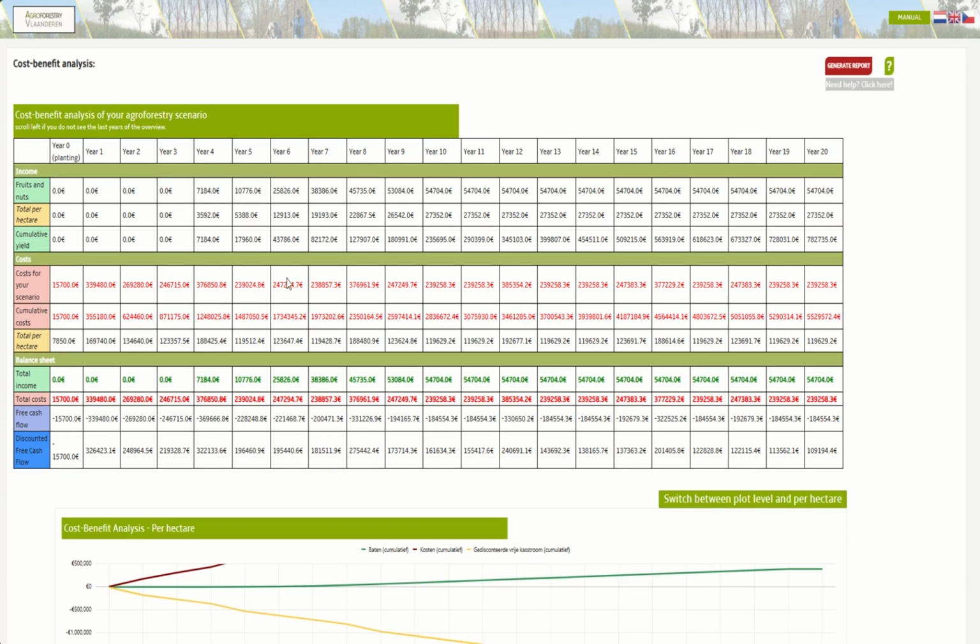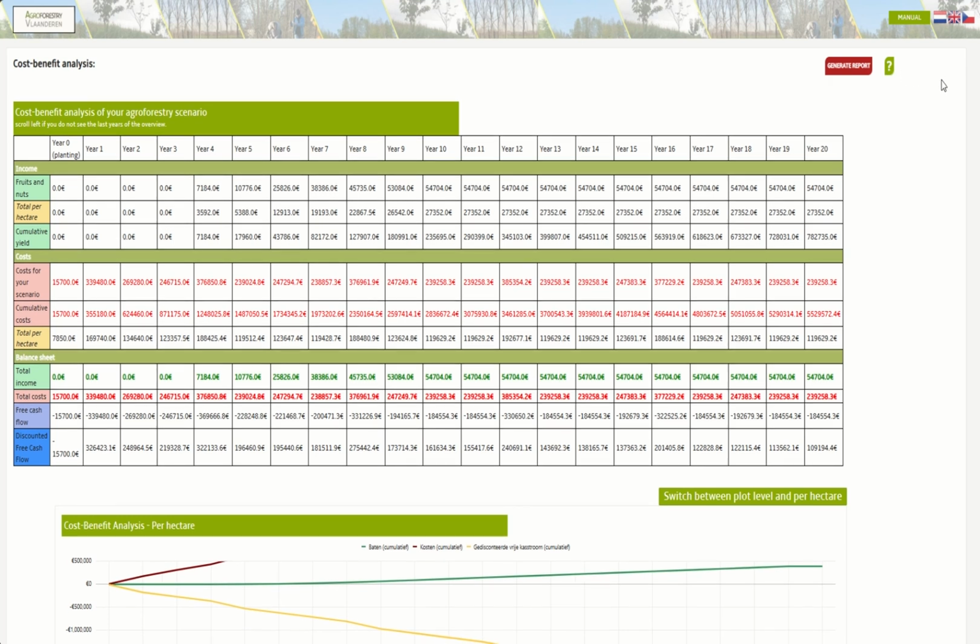If you have questions about interpreting the output, you can also click on the question mark button, or if you have more questions regarding the tool or background information, you can click on the manual, which is opened in a new window.